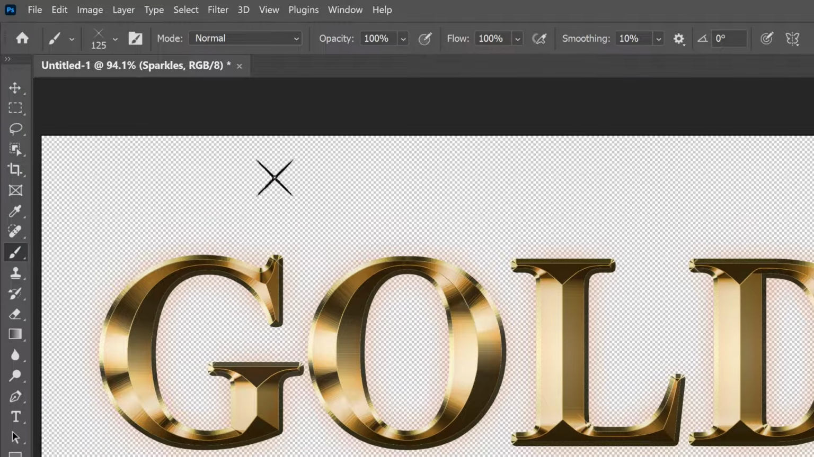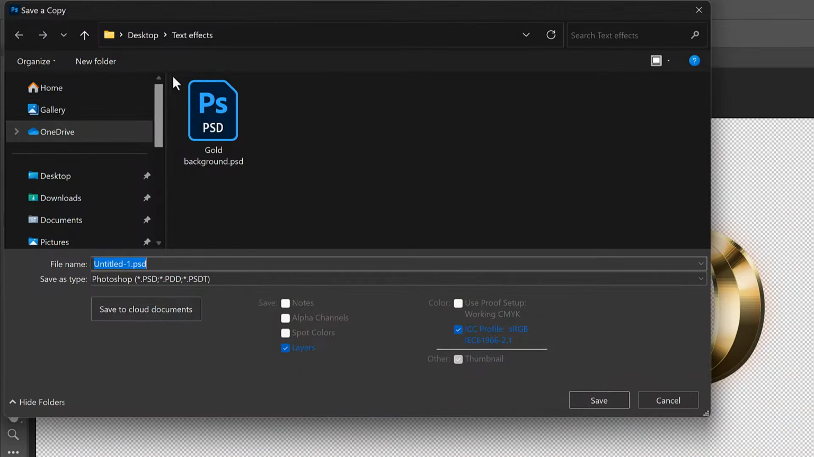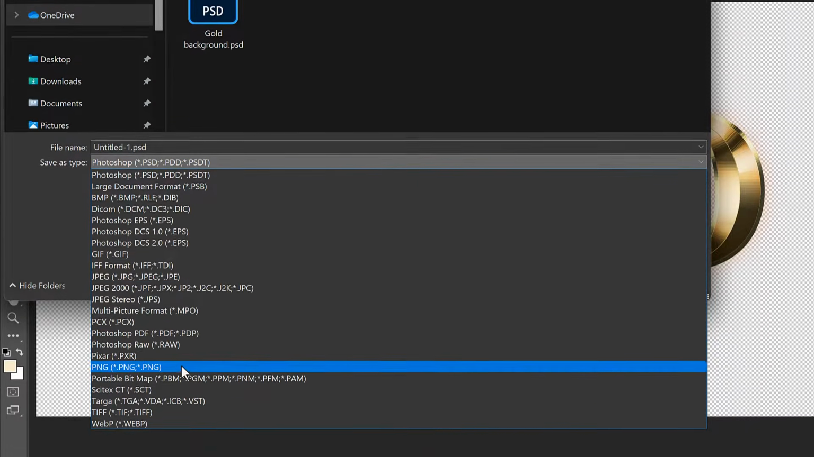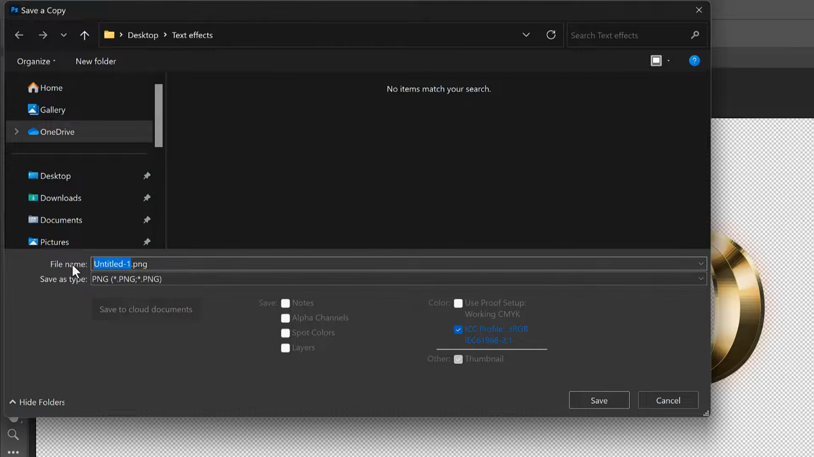So go up to the File menu and choose Save a Copy. Don't choose Save As because the PNG format won't be listed. Navigate to where you want to save it on your computer, then click on the file type and choose PNG from the list. Give the file a name. I'll name it Gold Text, and then click Save.